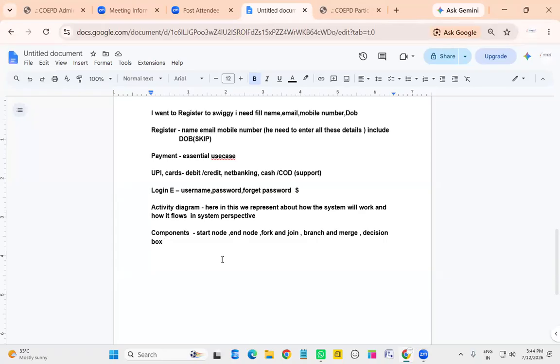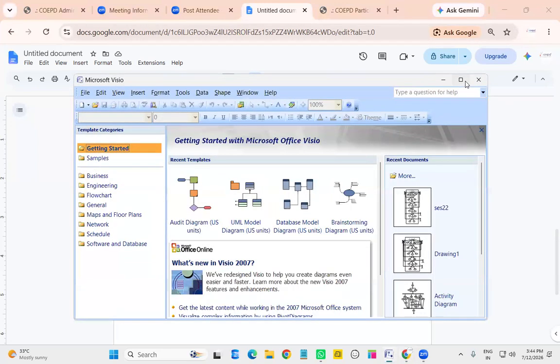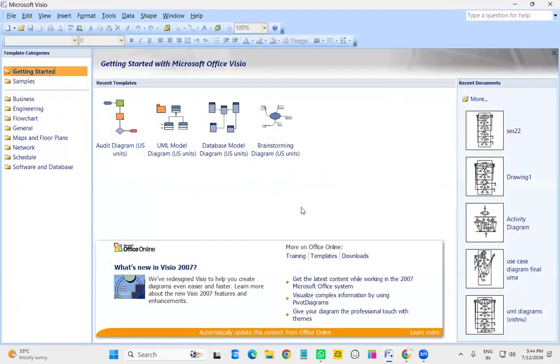So let's go for the practical one. I'm using MS Visio. So this is MS Visio. You will need to install this MS Visio. You need to book the slot for tools installation. So you need to click on this UML.